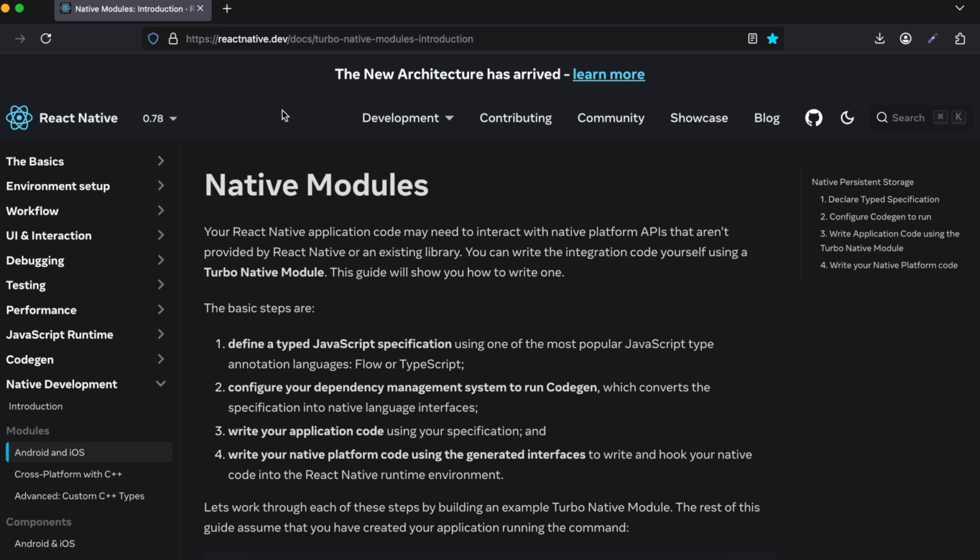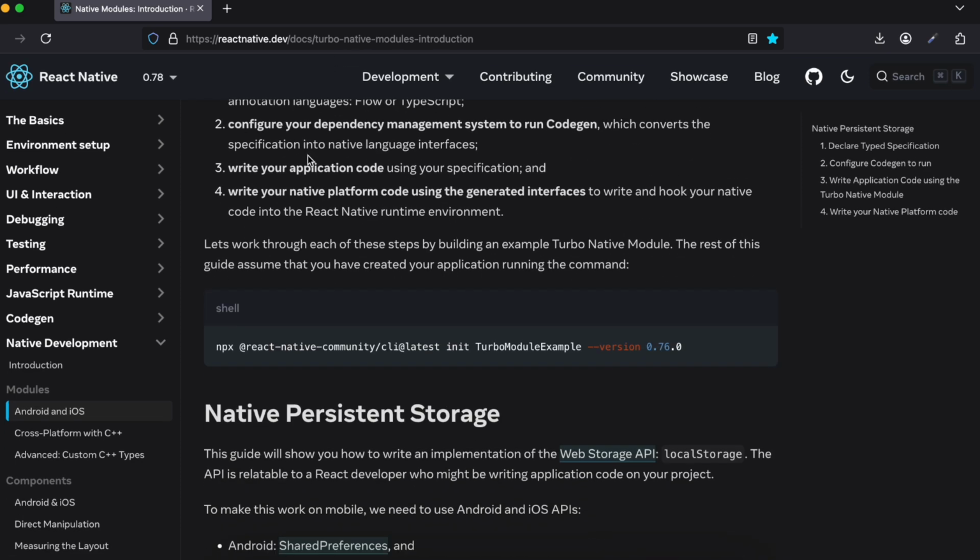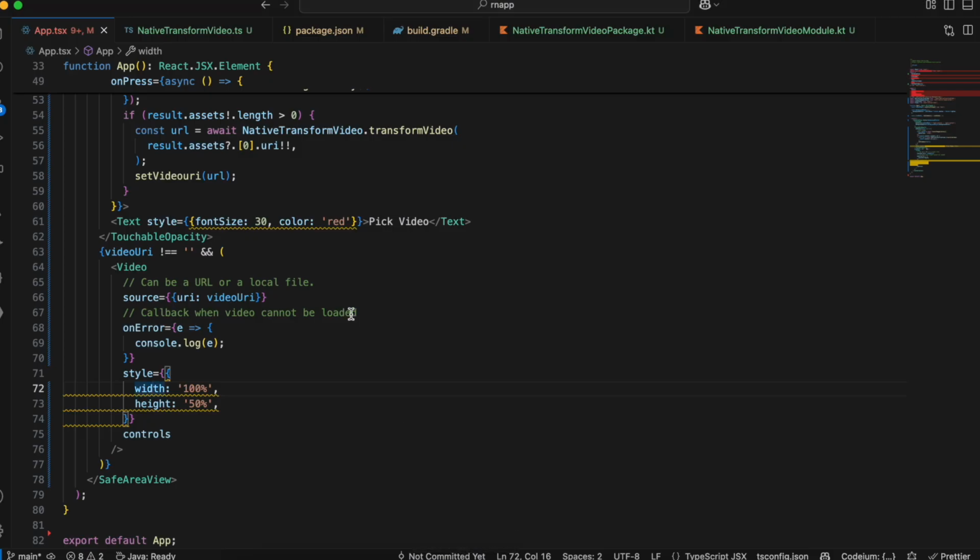At the time of recording this video, I'm using React Native 78, and we need to follow this native module documentation because we need to write some native code. So first you can just run this particular command. You don't have to specify this version because it will take whatever is the latest version. Just run this command, and here I have replaced turbo module example with whatever project name you want to give. I have given it as RN app, so it's up to you. So just create a React Native project. I have already created it.